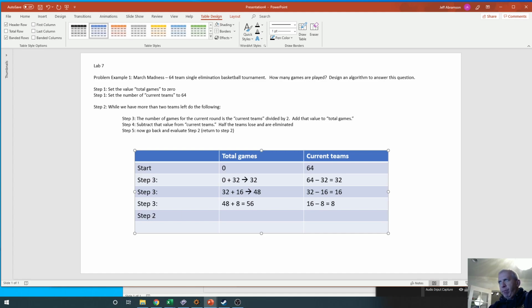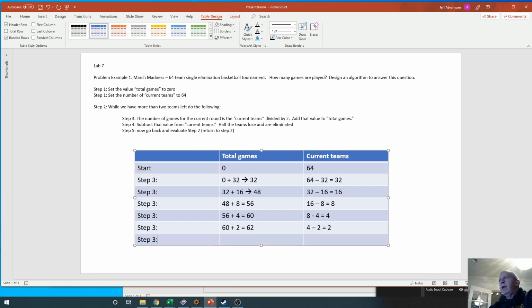Back to step 3 after we evaluate step 2. 56 plus half of 8 is 4, equal to 60. 8 minus 4 is equal to 4. Step 3. 60 plus 2 equals 62. 4 minus 2 equals 2. Step 3, 62 plus 1 is equal to 63. 2 minus 1 equals 1.